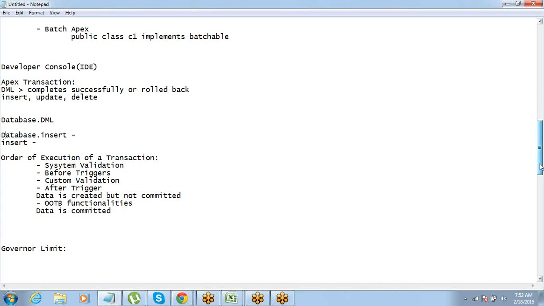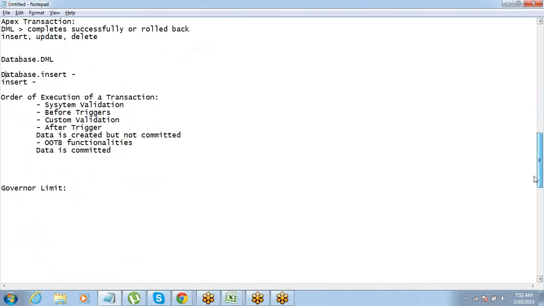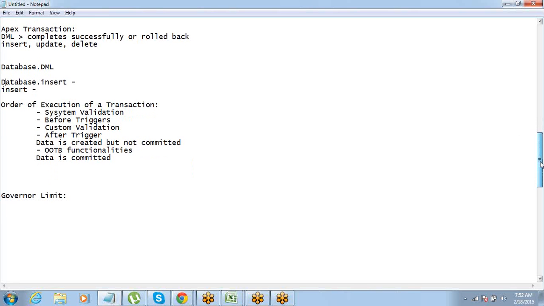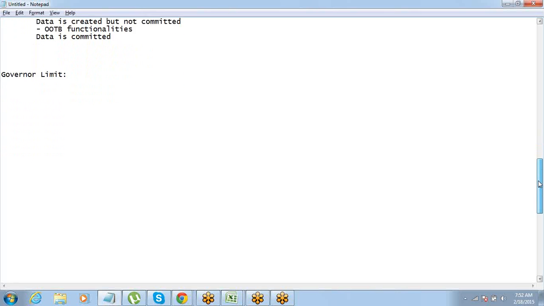So we have by now talked about transactions, the database.dml operations, and order of execution. These are all three important things. Order of execution is also good for you to know, so keep this in mind. Now once we understand transactions and stuff, let's talk about governor limits.